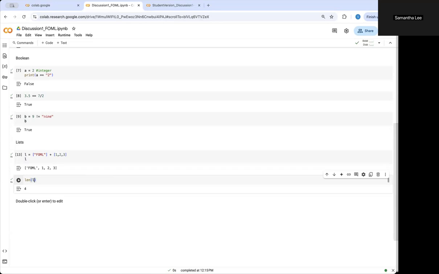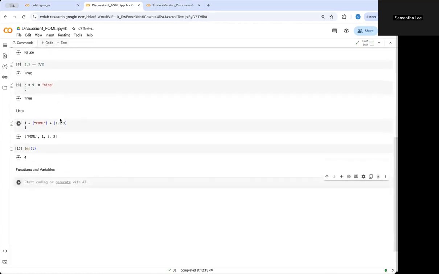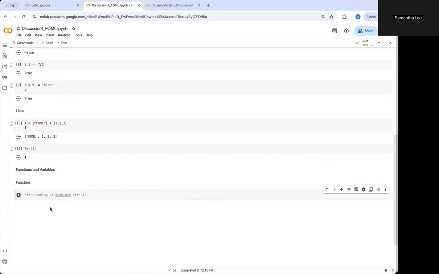So that was kind of the brief intro on Python. Now we will move on to functions and variables. And so what functions are, I will separate these in function. Okay, so functions can take on several arguments or inputs and return an output.